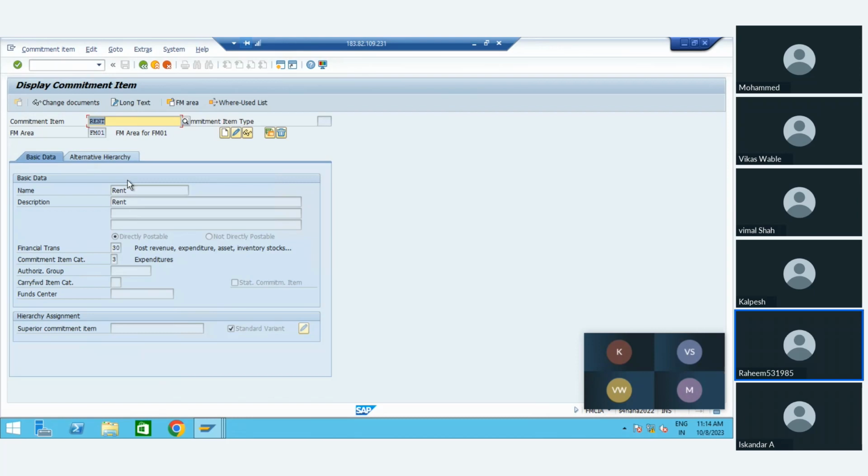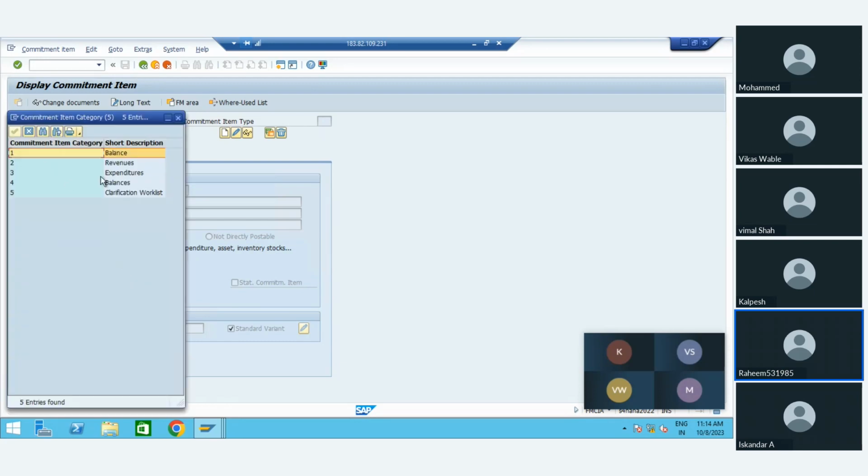So why do we need a commitment item and commitment item type? The commitment item is basically the account assignment where we require to use it. But the item type can be used as a hierarchical one, if you want to categorize other parts, right? So that's why you can use it. And then these are the financial transaction and item category. You can see that we are using.